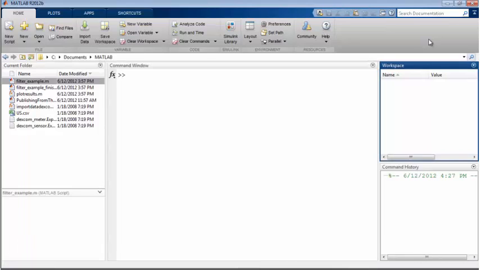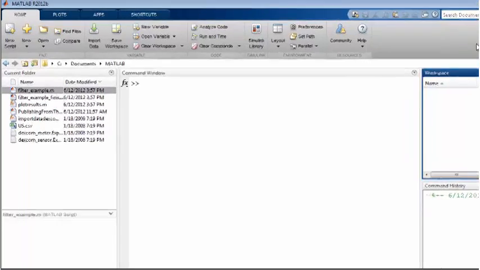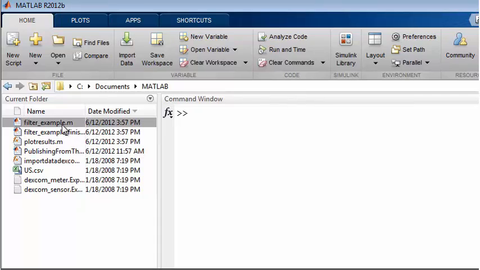This demonstration shows you how to publish your MATLAB code from the editor to HTML and other formats, useful when you need to share or describe your work to others. Let's first open an example script that creates and filters some signals.